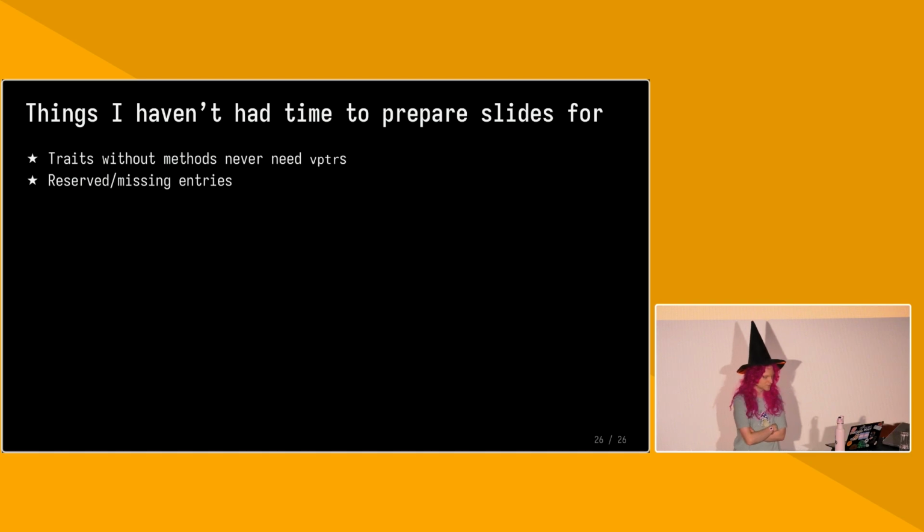Another thing is resolved or missing entries. Sometimes, okay, let me see. It will be hard to understand without slides, but I will try. I should have thought about this before.